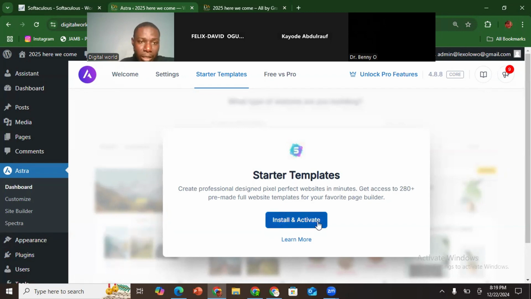Even if we see it, yes, we can install it from there, but why not just install it from inside the theme itself, right? Which we can just do. So once we're inside the theme now, we come here and install and activate this.